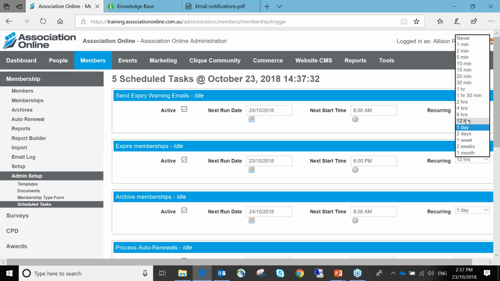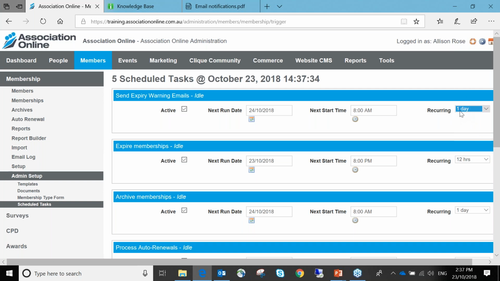All right, so that's what we mean by recurring. If we set it to recurring every day, that's generally how we set it up. So every morning it's going to look for what emails need to be sent and send those that are ready for sending. Now, this means pre-expiry emails and post-expiry emails.